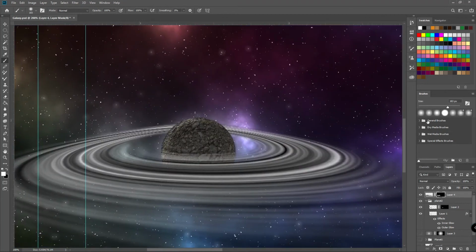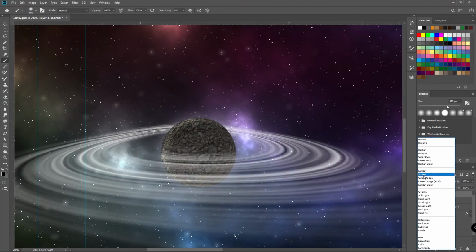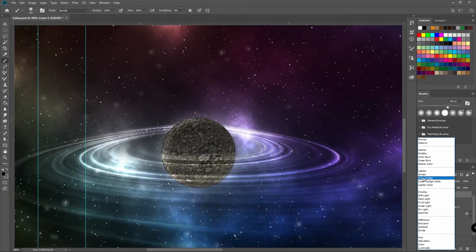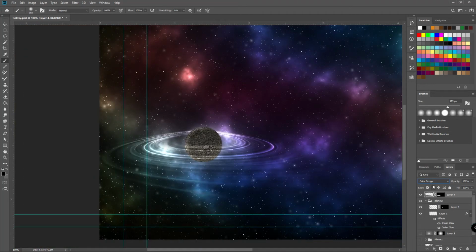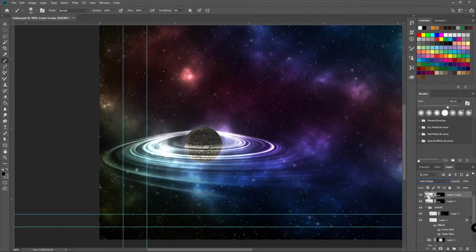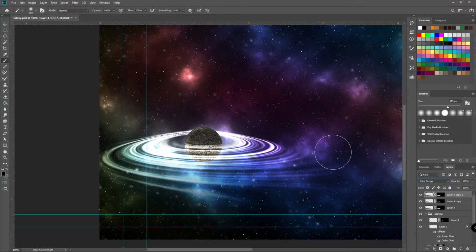Control D. Let's change the layer mode to something like, oh, I like that color dodge. That looks really sharp. Look at that. Let's duplicate this layer. Command J, I believe. Yeah. Let's duplicate it a couple times, so we've got three different layers.